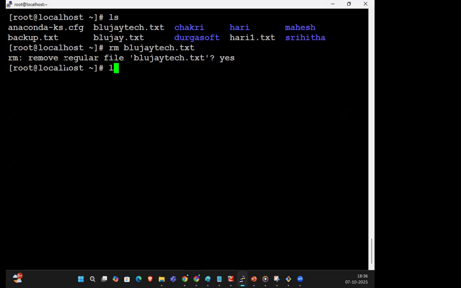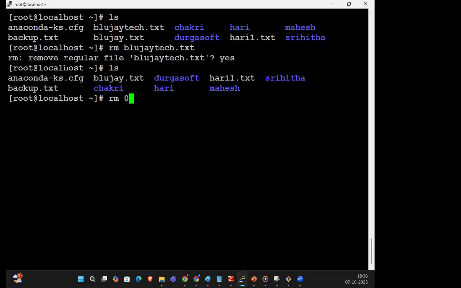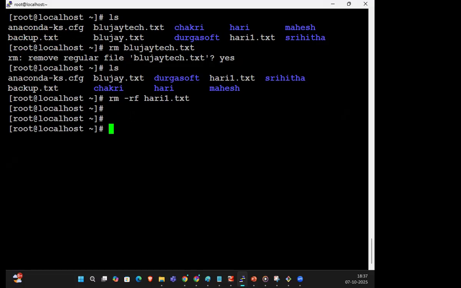Okay, ls, then rm -rf re1.txt. Is it asking yes or no, or does it directly delete, guys? It directly deletes. It is not asking yes or no because you are providing the forcefully option.